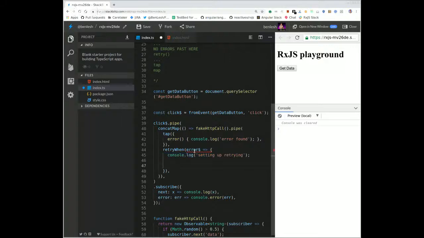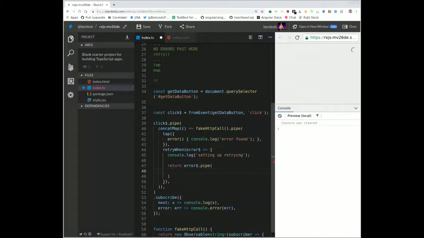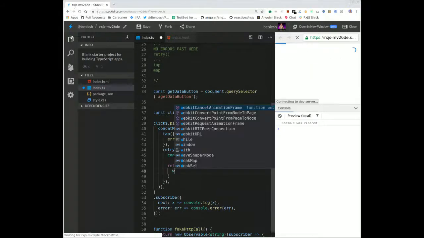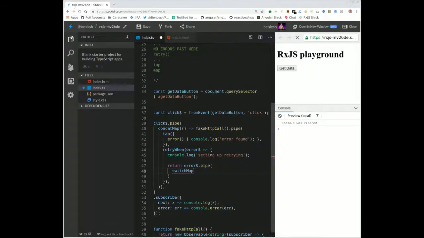Okay. And what you're expected to do is listen for errors and create an observable that listens for errors and nexts 1 time to say when the next retry should start. So if I say return errors, then in here, pipe to another concatMap, or switchMap is probably even better, actually. Yeah, bring in switchMap.